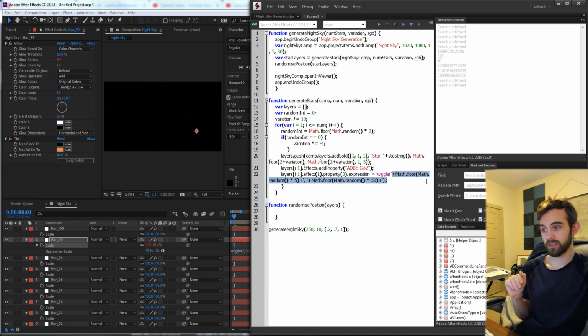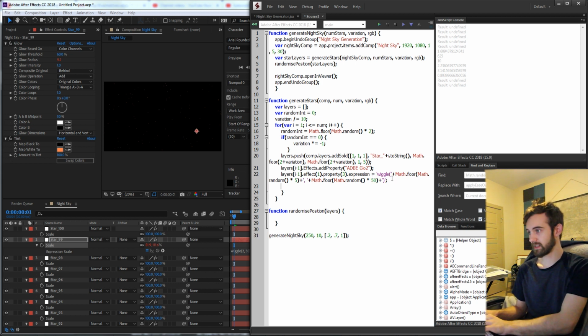It's going to randomize the time between 0 and 5 seconds, so 0 to 5 times per second, and then it's going to randomize the value of that wiggle between 0 and 50 for each layer. Lastly, let's add the tint effect.